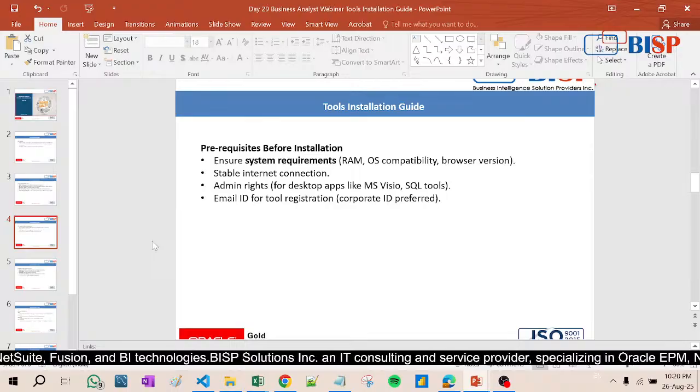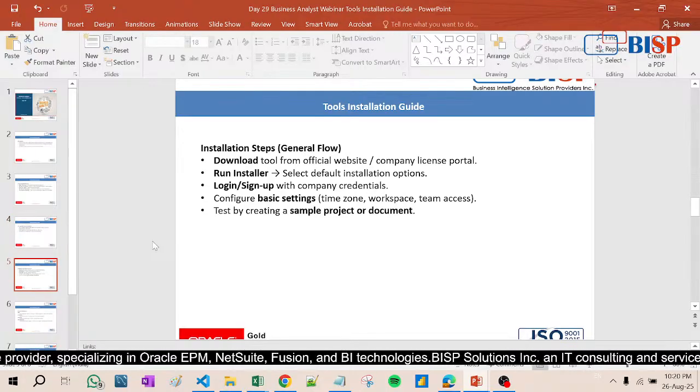Like if you see Microsoft Azure, recently I worked on a project on Azure, where they were installing something on Azure. So in that case it requires an office email ID. So there are some tools where your company email ID is required, right? Then installation steps, let's discuss this also.